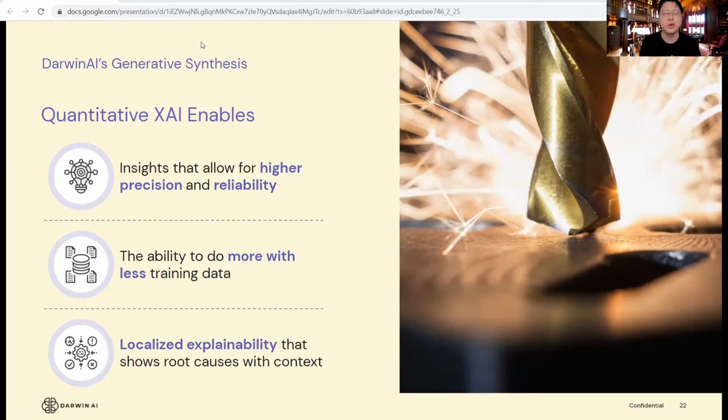One of the key components of the DarwinAI generative synthesis technology that becomes especially important is what we call quantitative explainability. So quantitative XAI, because quantitative XAI enables you to get additional insights to allow for high precision and reliability in your overall system. It provides you the ability to do more with less in terms of your training data, as well as get really localized explainability that shows the root causes directly related with proper context.